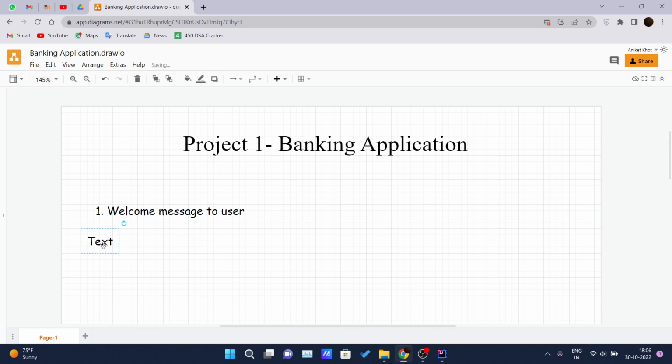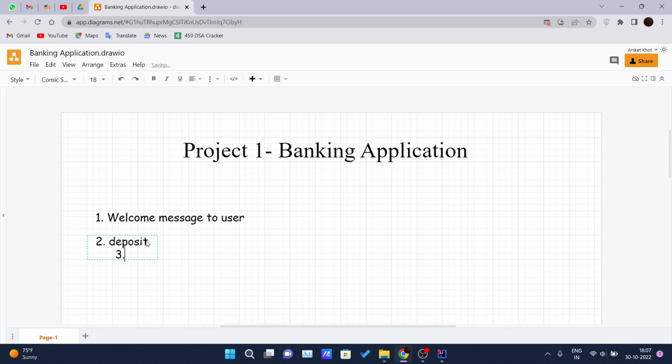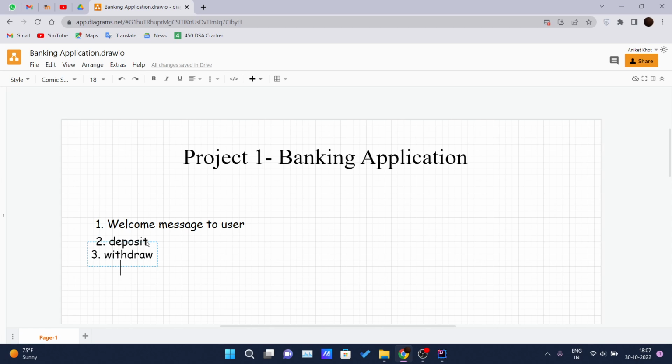second, we are giving five options to the user. So the first option will be deposit, where the user can deposit money into his bank account. Then the second option will be withdraw, where the user can withdraw money from his account.